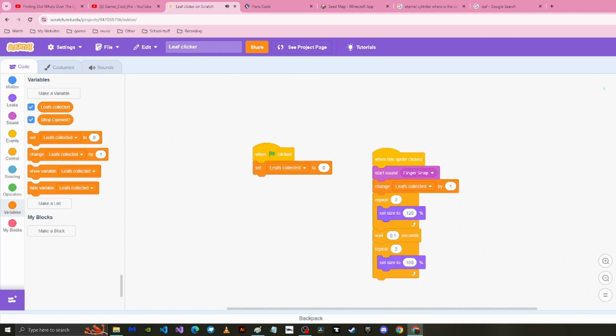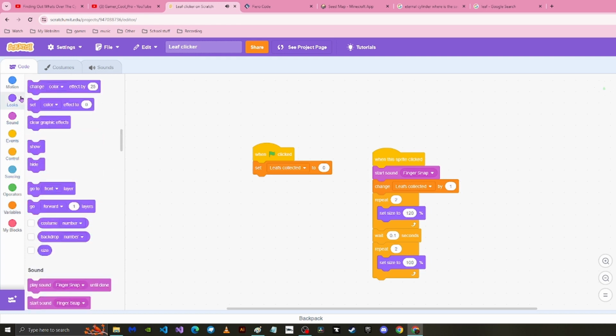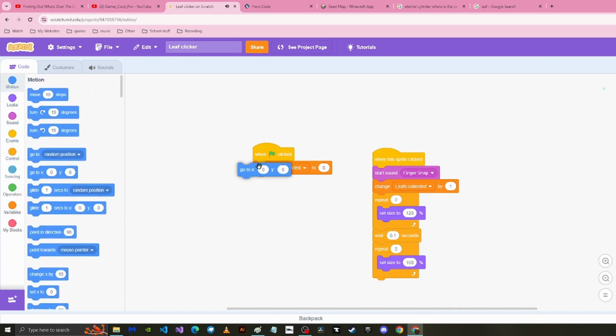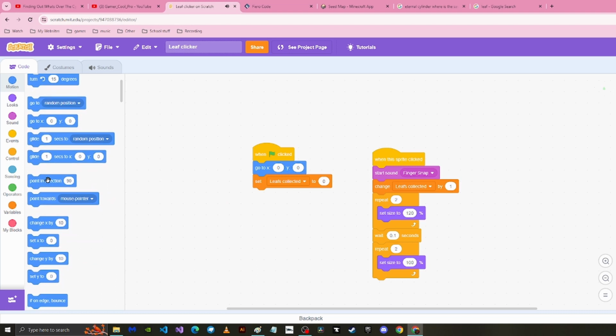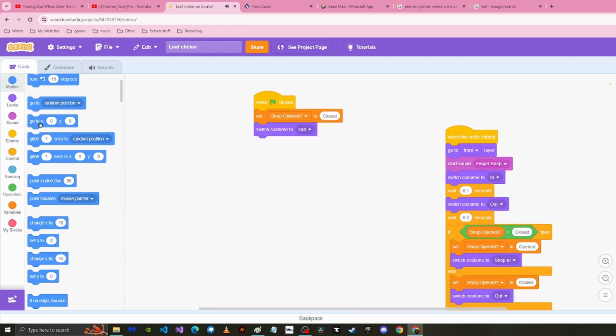And we also need to, maybe we can set some settings over here. Go to 0, 0, point in direction 90. And just add comments if you want to, if it's really hard for you to understand, so you can understand it better. And there you go, that's nice. Might as well do the same with the shop.